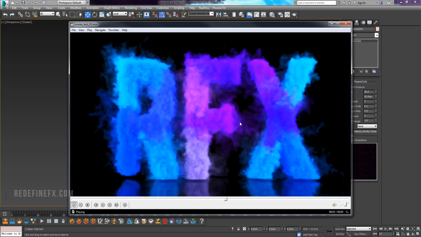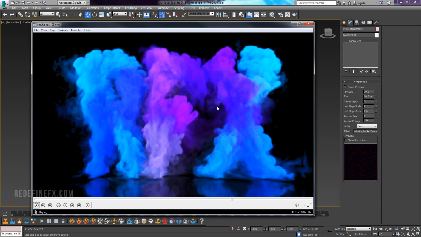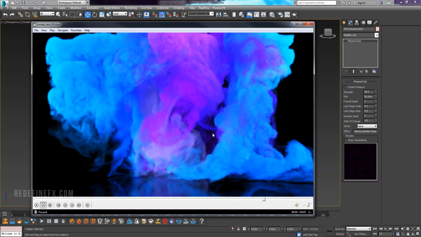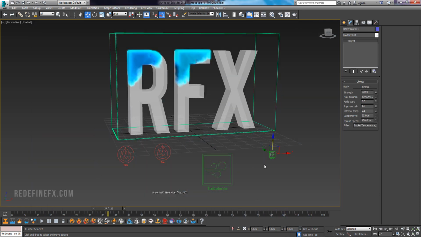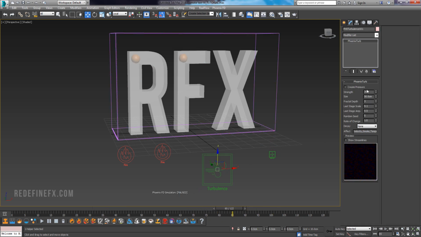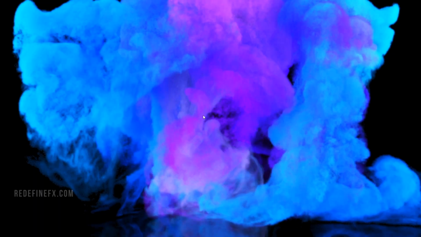And then basically what I did in the end here to make it all mix together and rise up, I did three basic things. Number one, I went to the body force and animated the strength to go from 700 to 0. Then I went to the turbulence and made the strength 200, and the size, I think I made 200 as well, which basically will make it chaotic and mixed together.